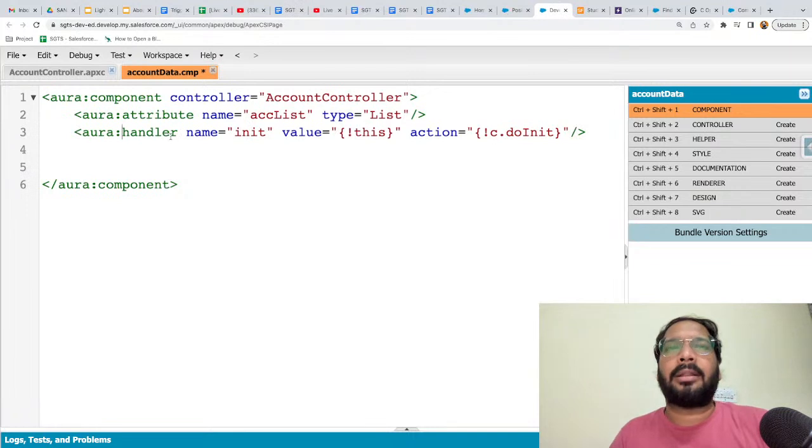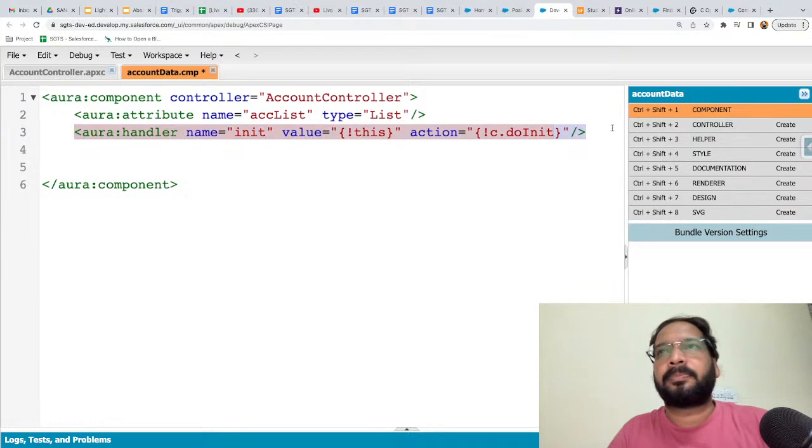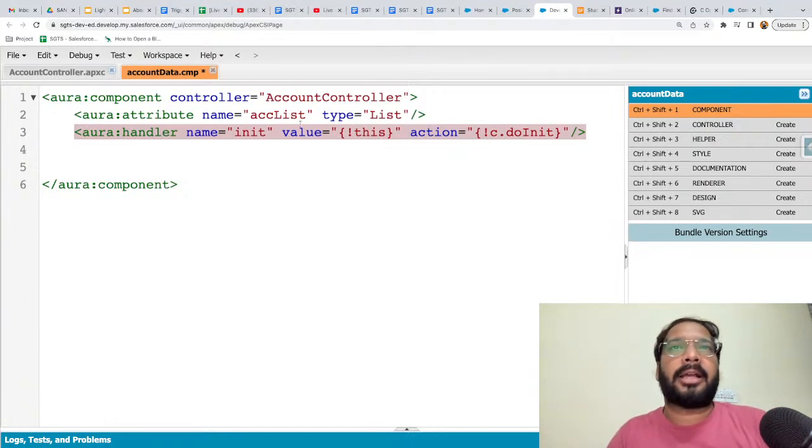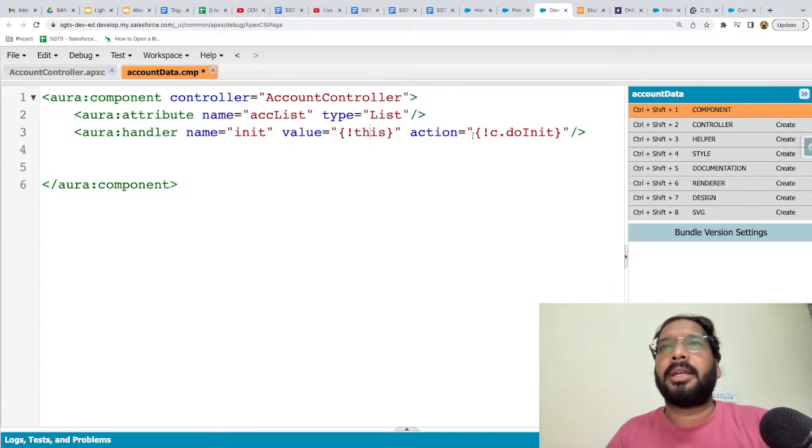If you want to handle that init event, initialization, and you want to perform any action automatically on the load of the component, for that we are writing this statement. You can simply understand: on load of the component, if you want to execute any method, you can execute it with the help of this aura:handler. The aura:handler name is init. Init means initialization. Value equals this means the code which we want to execute is available in this component only. And action means which method you want to call. The method name is doInit.